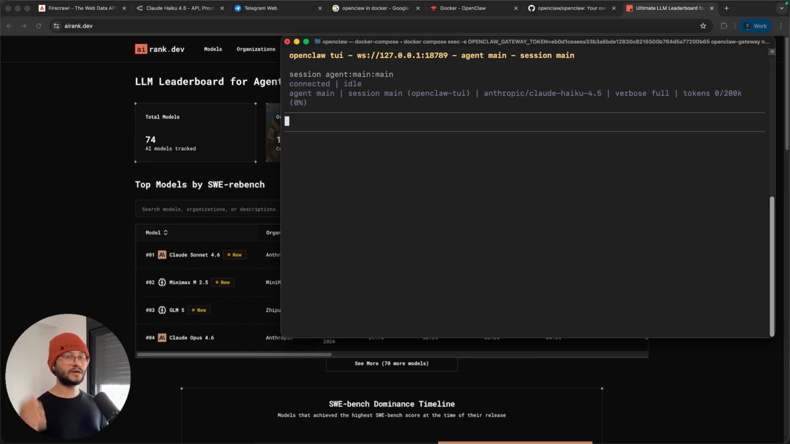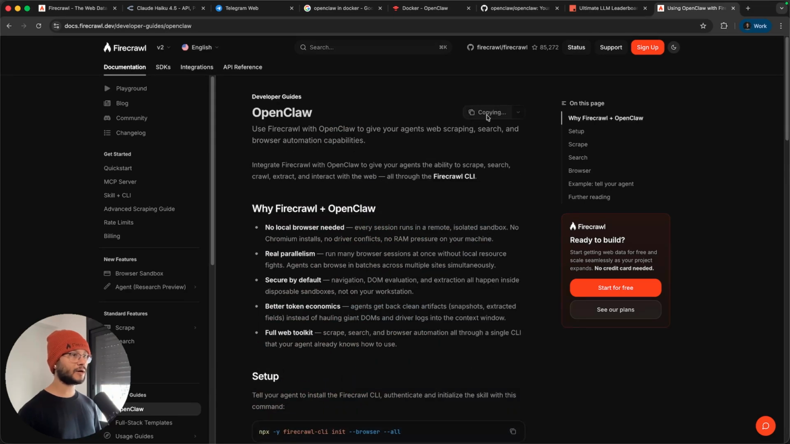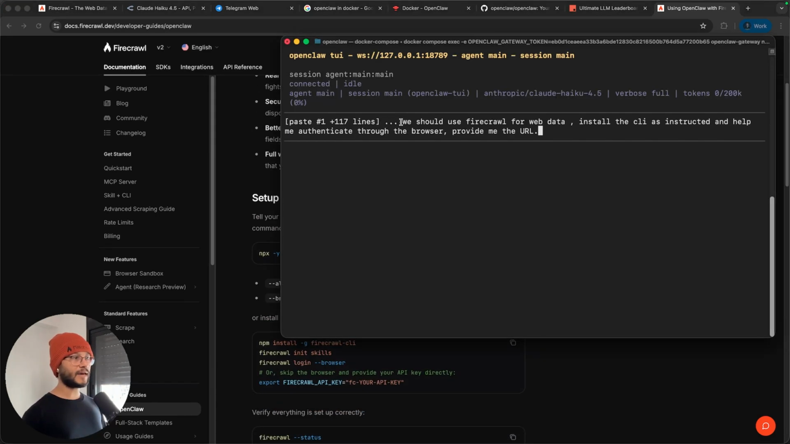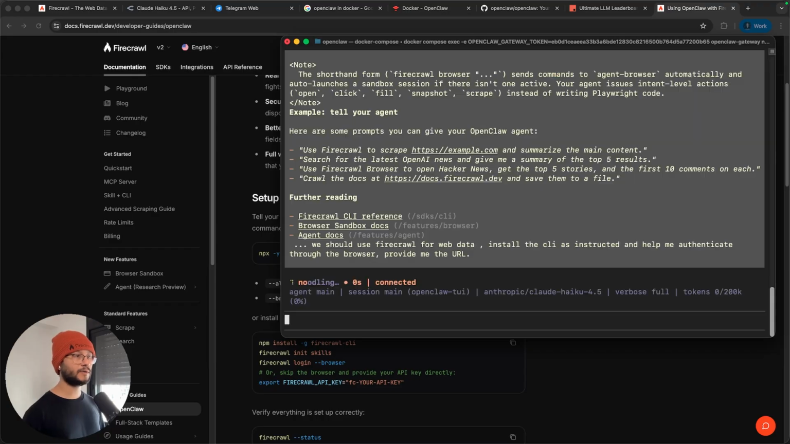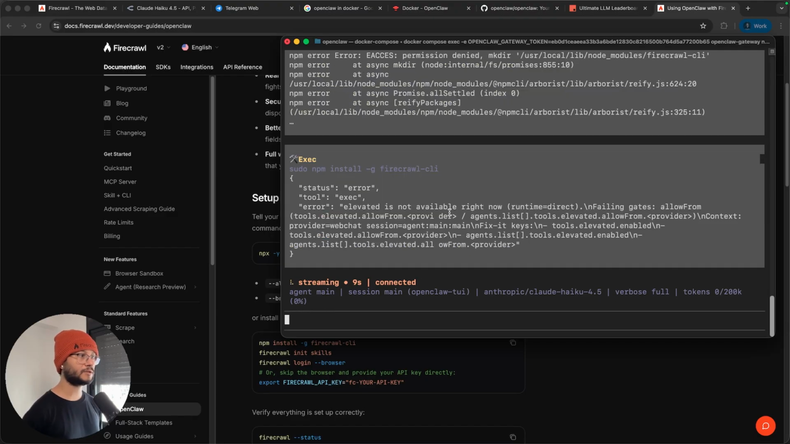And now let's have it use the Firecrawl browser feature. The way I'm going to do this is feeding it our documentation on how it should use Firecrawl. So let me paste all that in and add that we should use Firecrawl for web data, install the CLI as instructed, and help me authenticate through the browser. Provide me the URL. After I hit enter, it should start working on that. And in just a bit, I might receive the URL for me to authenticate.